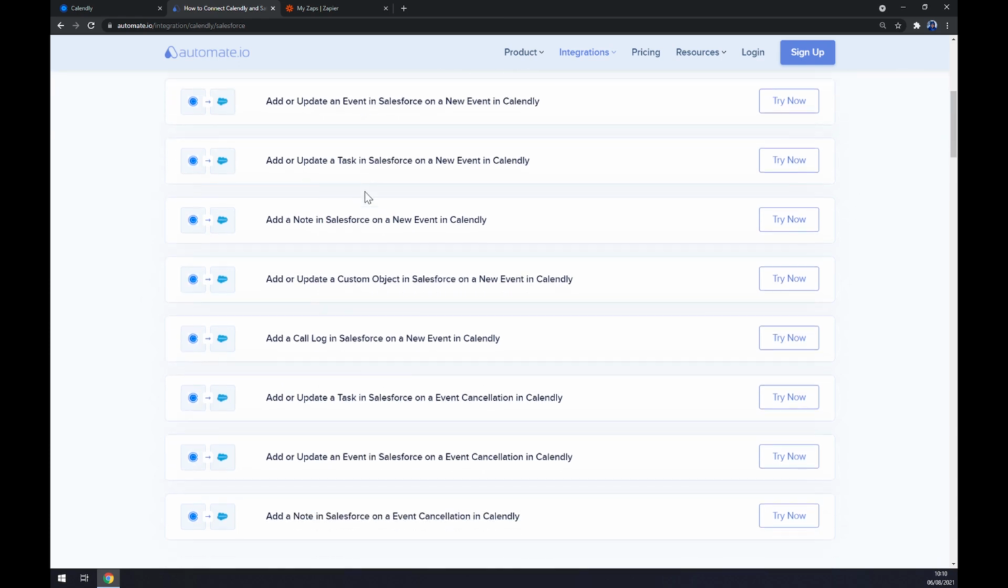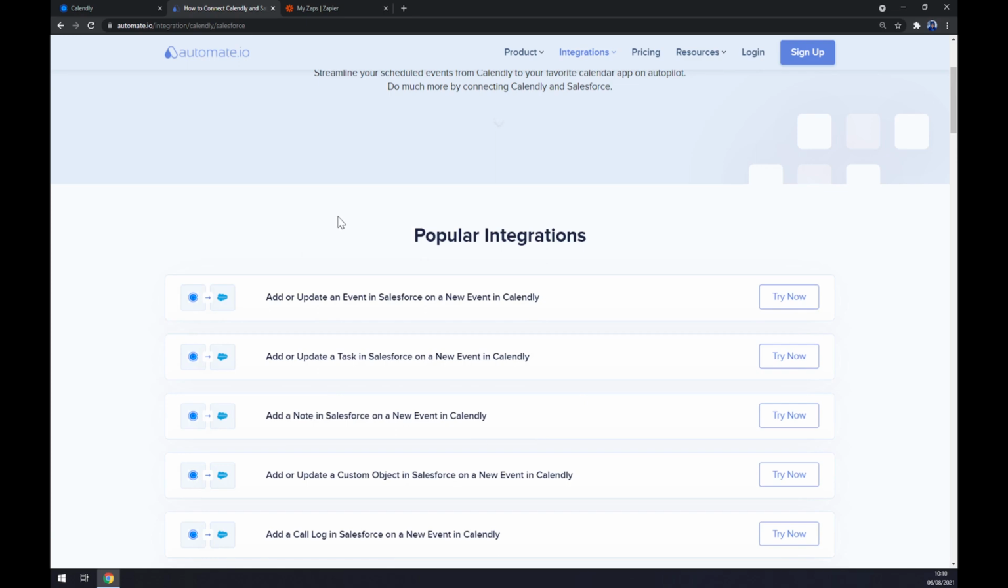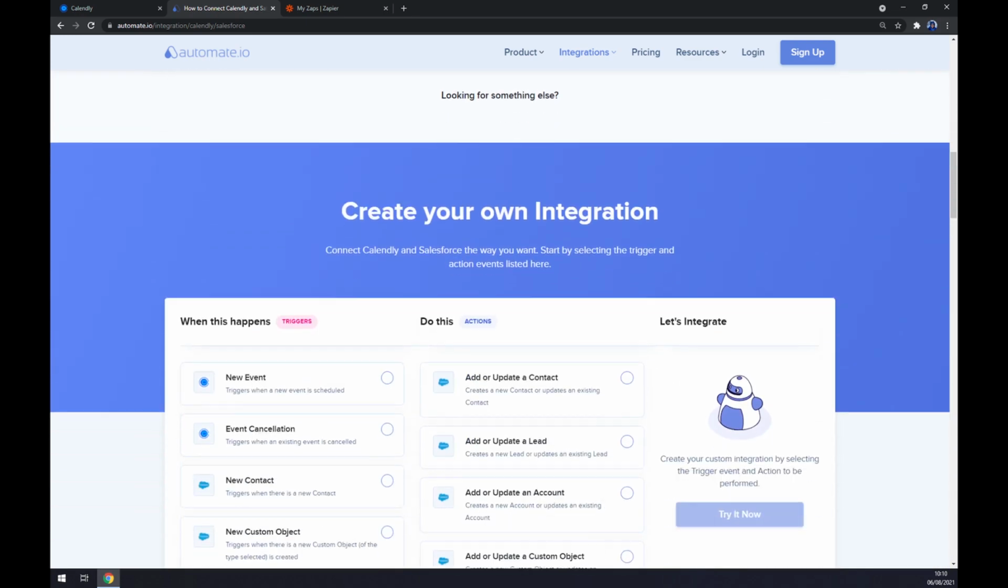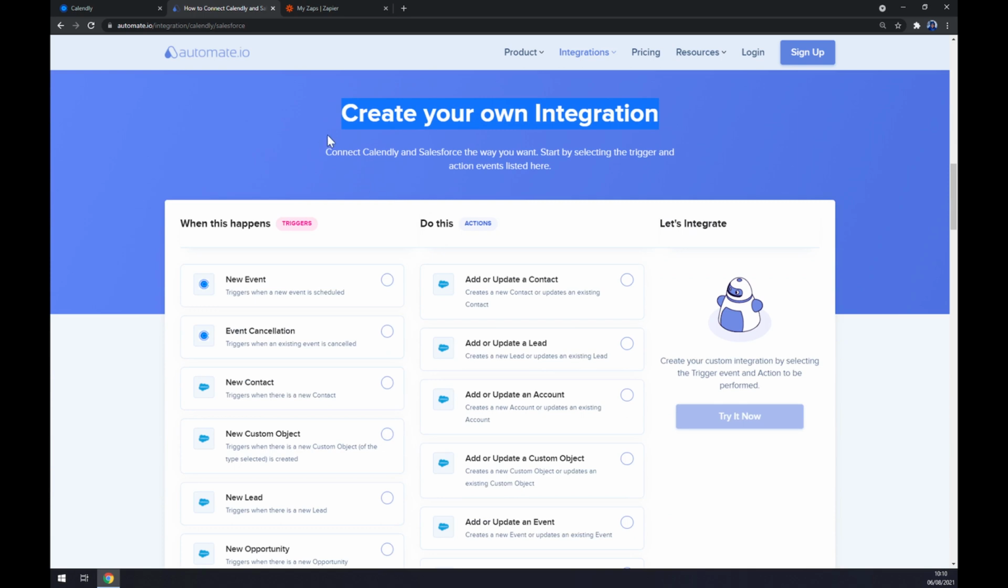But if you aren't able to find the integration that we need in those popular integrations, we can scroll down so we can create our own integration. Just remember, on the left side underneath the triggers, we want to start with Calendly. So I'm going with the first one, for example, the new event.